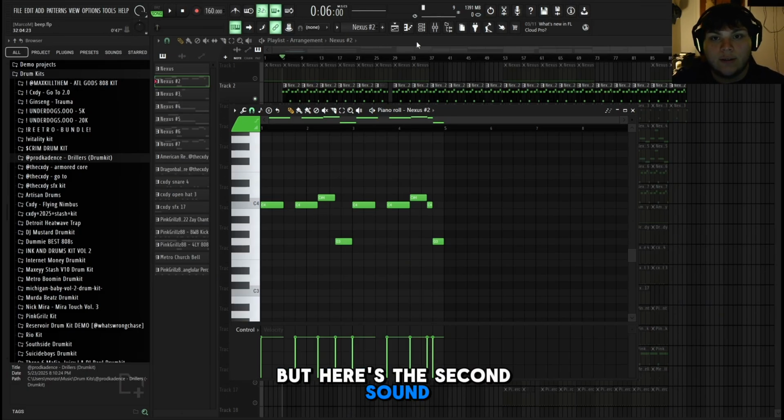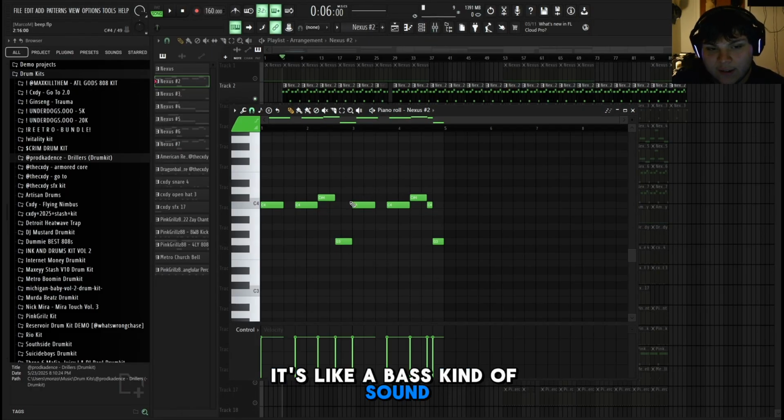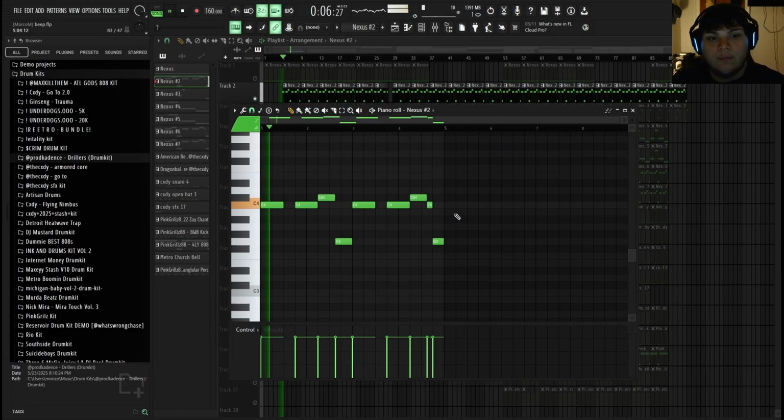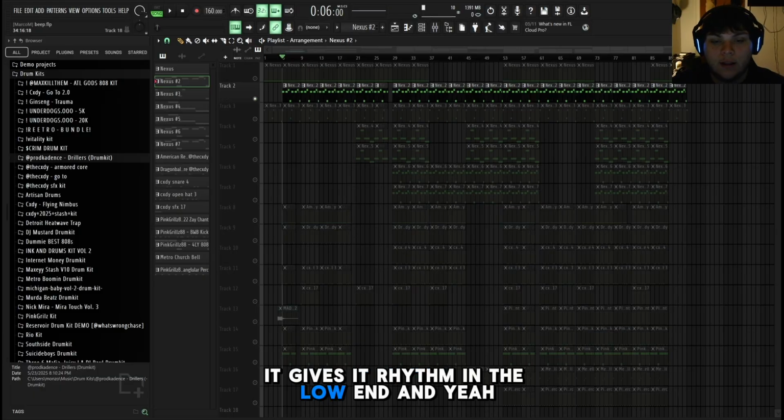But here's the second sound. It's another sound off of Nexus. It's like a bass kind of sound. You can see it's in the 4th octave, but I'm gonna play it for y'all. This is what it sounds like. Kept it simple, but it's all about finding that bounce, and it gives it rhythm in the low end.